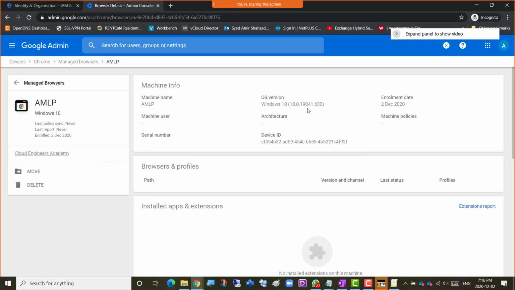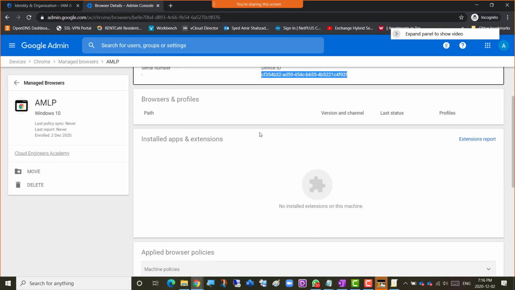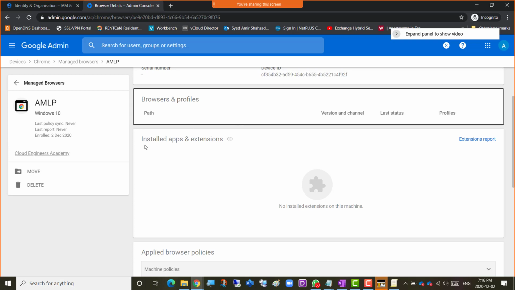First of all, it's Windows 10, this version, enrollment at this time. Now I got a device ID as well. Okay, this device ID would be important because later if we have endpoint management, this device ID we can put, and we can actually send a wipe there. Don't do that. Okay, it's my laptop, come on. And process and profiles, so nothing showing here.